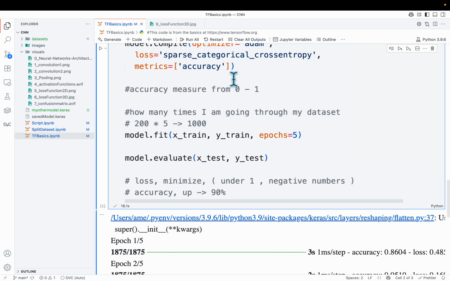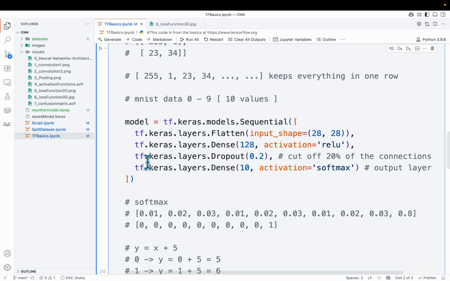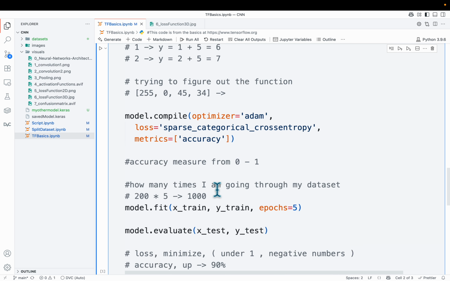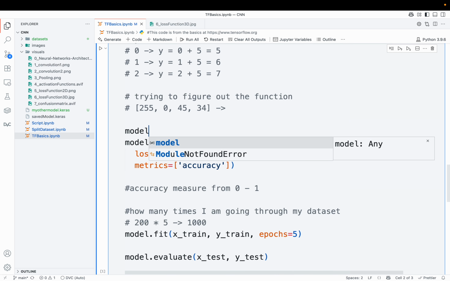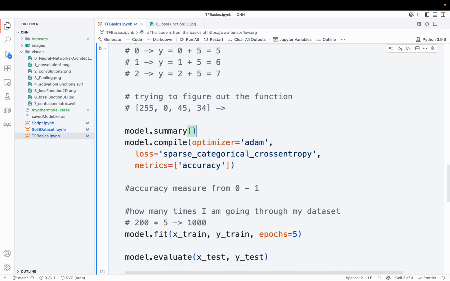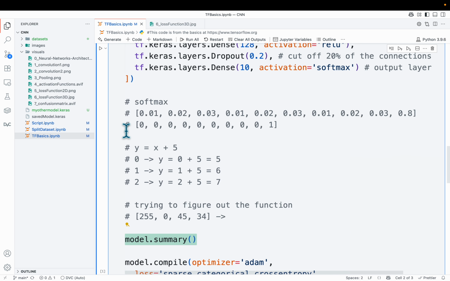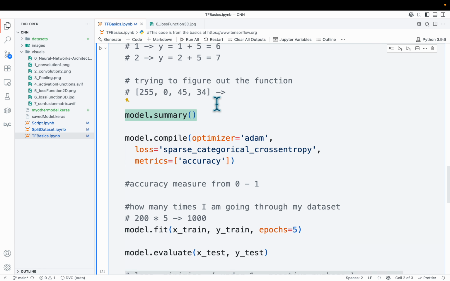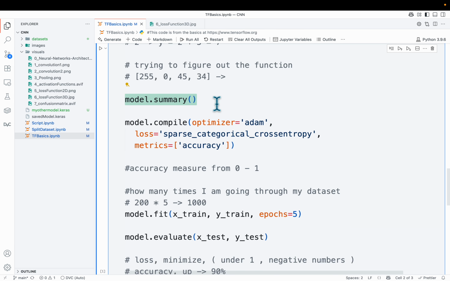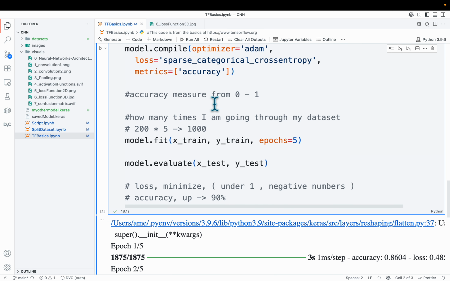And then after compiling it, you can also view the structure of your model. To view the structure of your model, you call model.summary. This will show you all of the layers of the model at once, their inputs, outputs, and how many parameters are within that model.